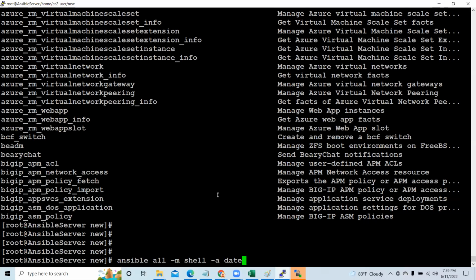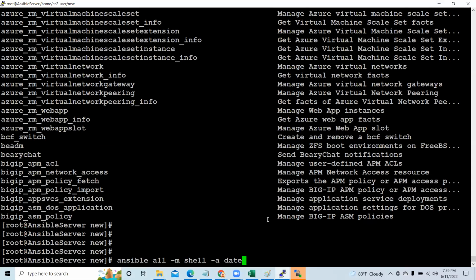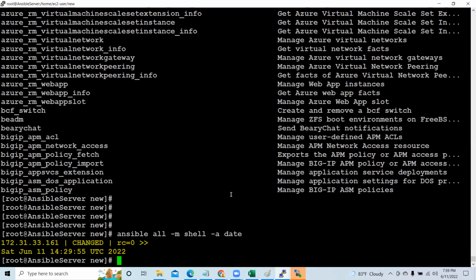Now, I would like to use the shell module. In the shell module, I would like to run date. Then the date command is going to run in these servers. Here we get the output, right? It's running. Now we got the output from this server. This is the date command output.